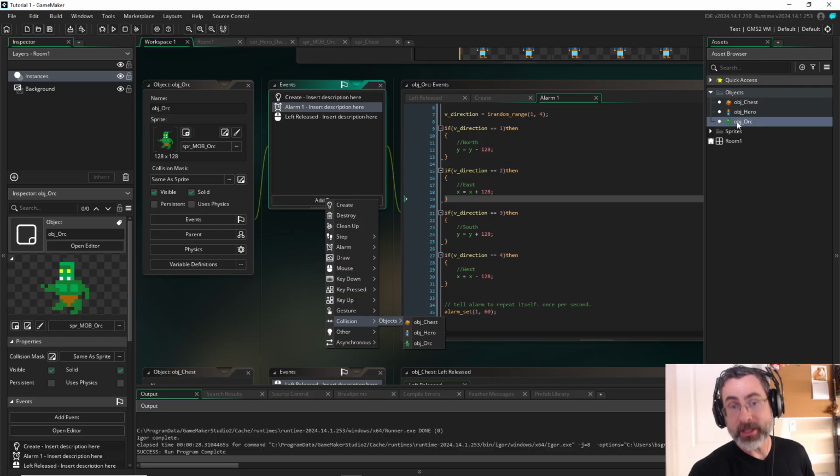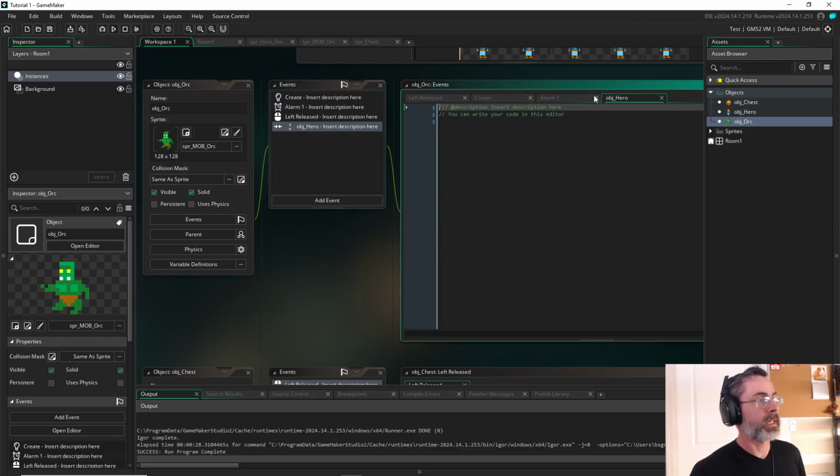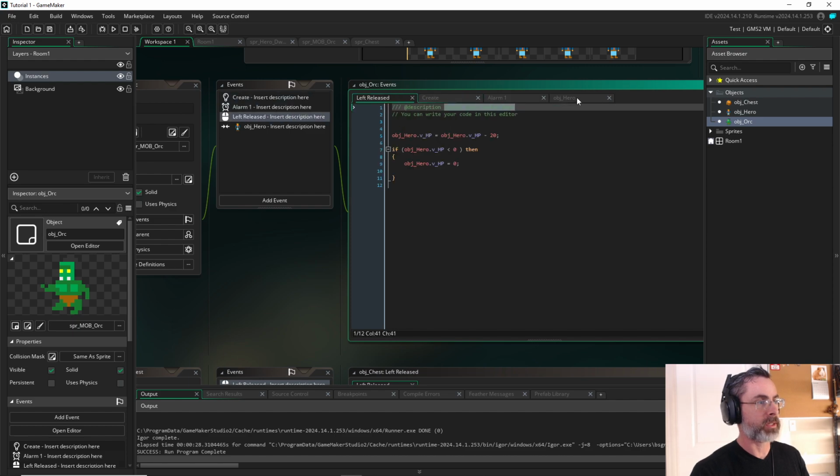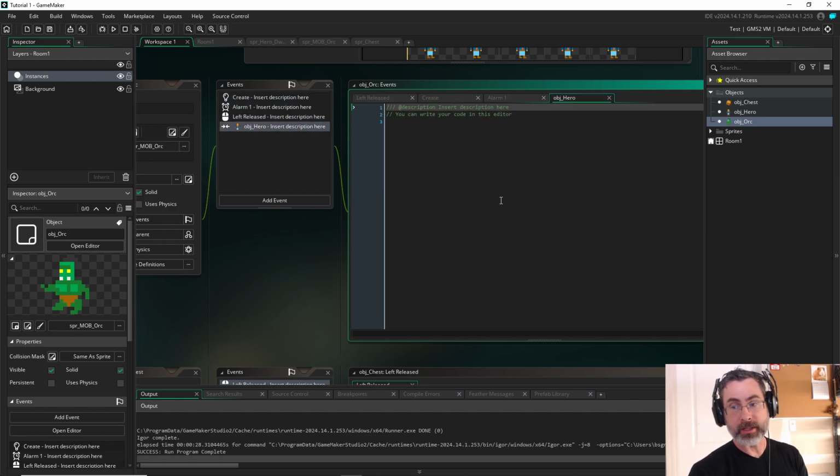So as we add more objects like lava pits or tree stumps or brick walls, alligators, green slimes, we can add more and more objects. So let's just do this. Let's say whenever the orc is going to collide with the hero, here is a new code window right here. There's alarm, there's create, there's release left, there's object here. There's no code in it, but at least now it's an event.